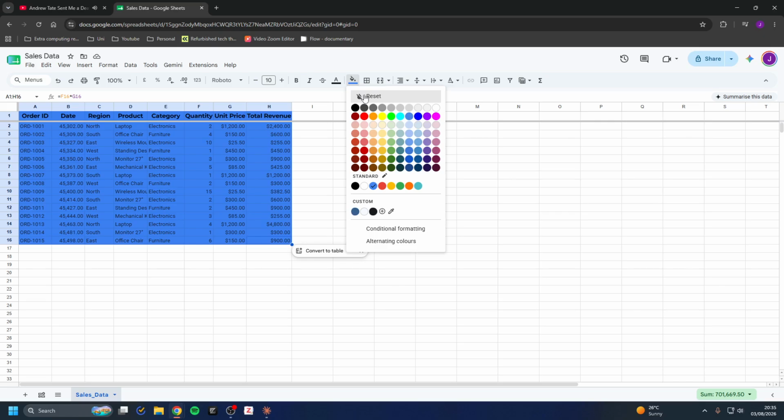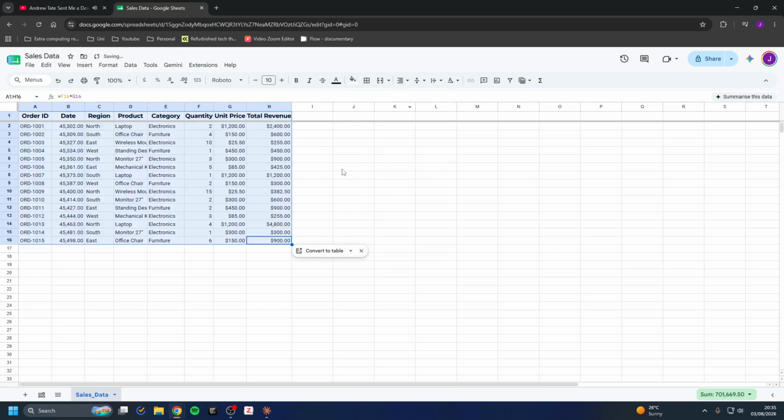To remove the solid fill, reopen the Fill Color tool and choose Reset. Now let's try a more polished approach, alternating row colors, which often make tables easier to read.